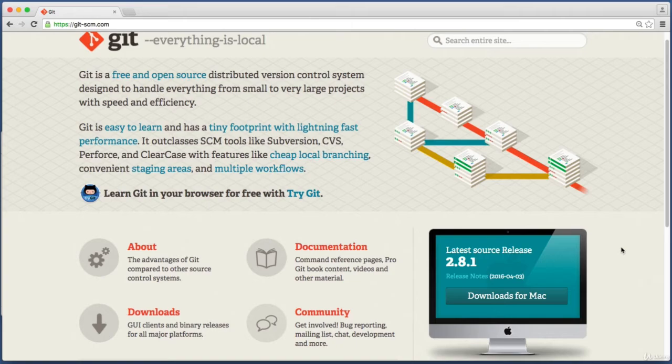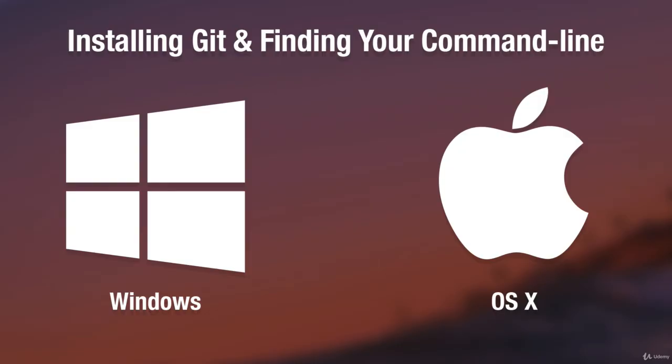Alright, so at this point in the lesson, everyone watching, whether you are on a Windows computer or a Mac, has Git installed and has opened the command line. This means we are all on the same page, we are all on even footing, so now we can walk through a few Git steps together.